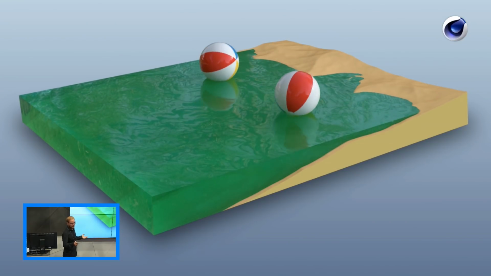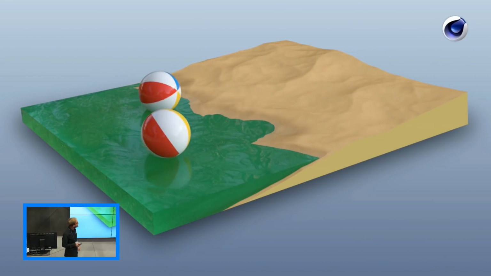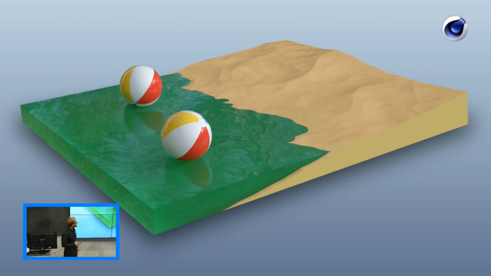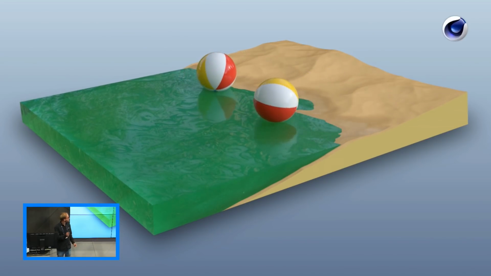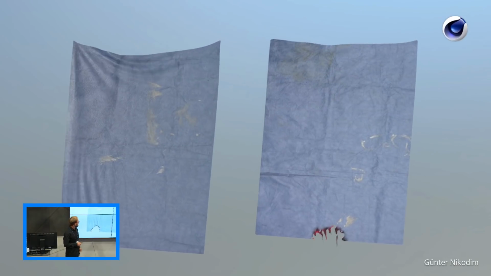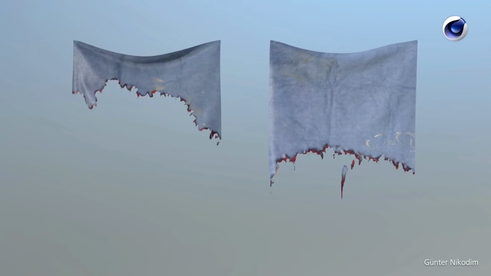Wet maps. You can also create wet maps using fields. Look at this. And the key to this is the decay field. You can use it in cloth, because you can use vertex maps almost everywhere inside of Cinema 4D.